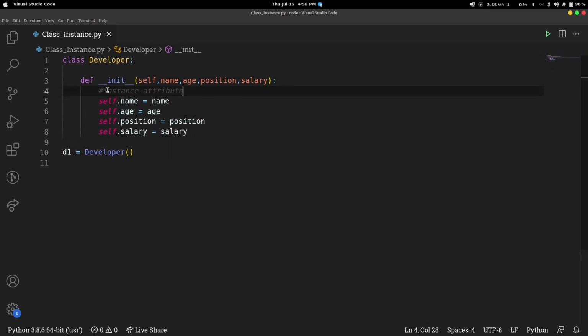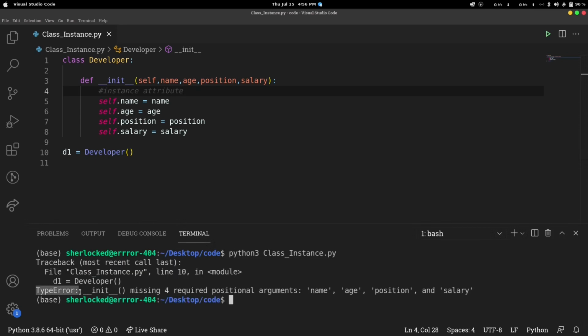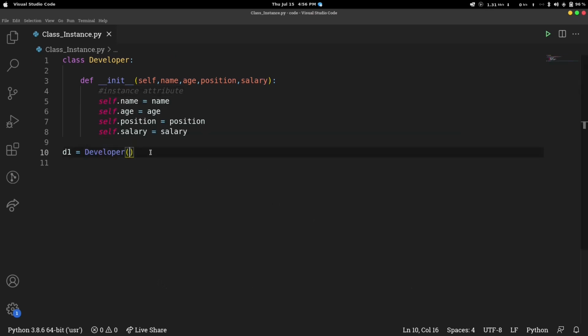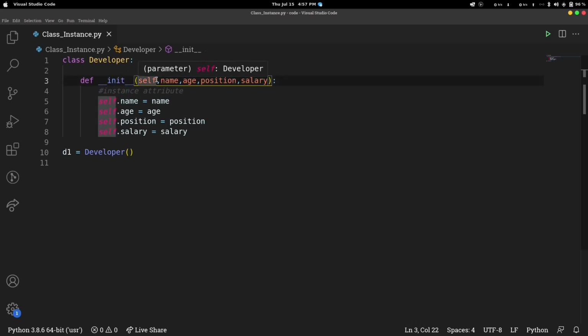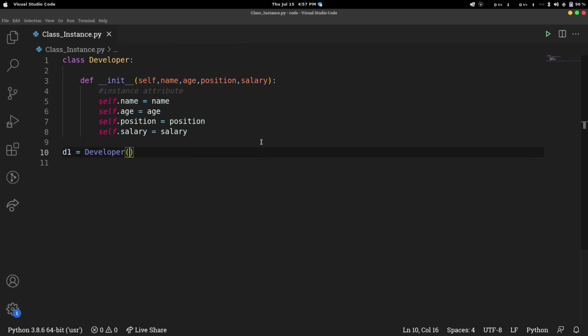If we run this, an error pops up. This is called a TypeError: the init method is missing 4 required positional arguments: name, age, position, and salary. This is because we didn't pass any parameters to our Developer instance. We have to pass just the name, age, position, and salary, not self. Self is a default parameter of our Developer class.